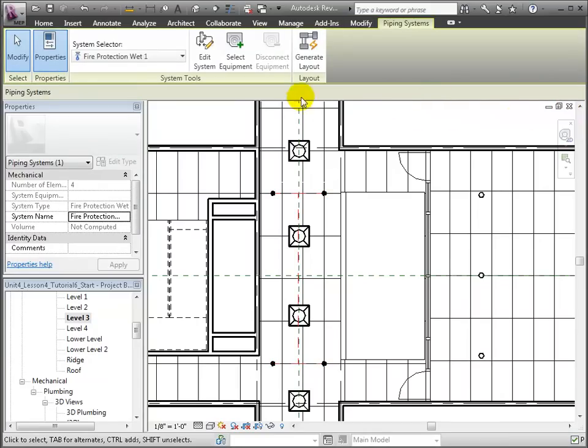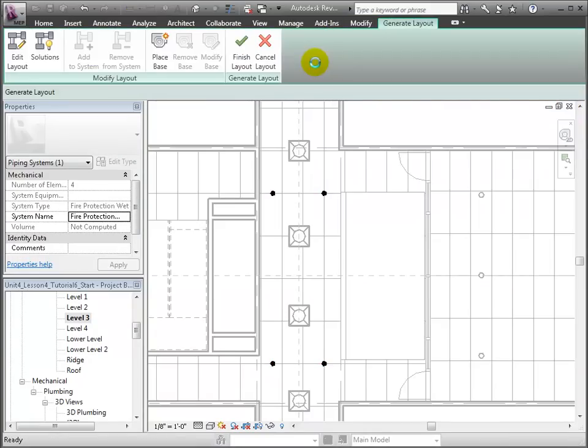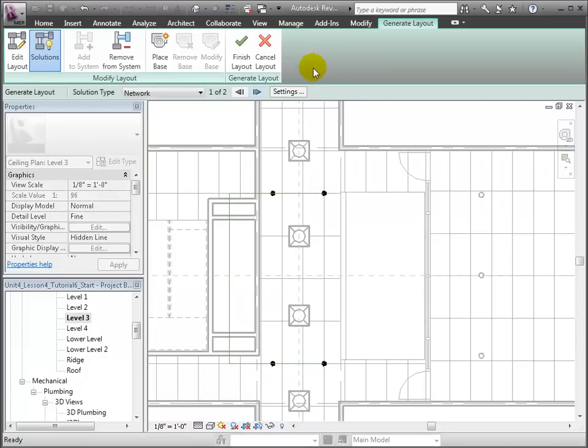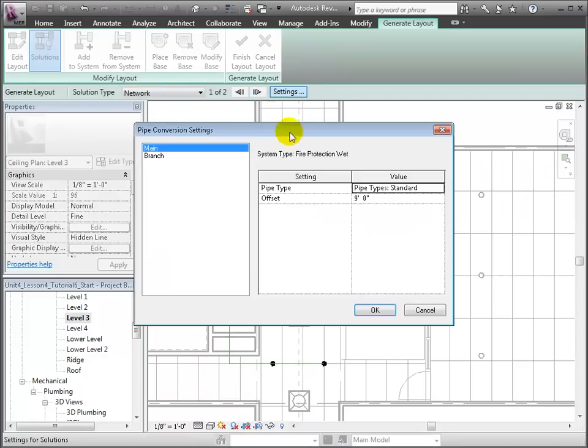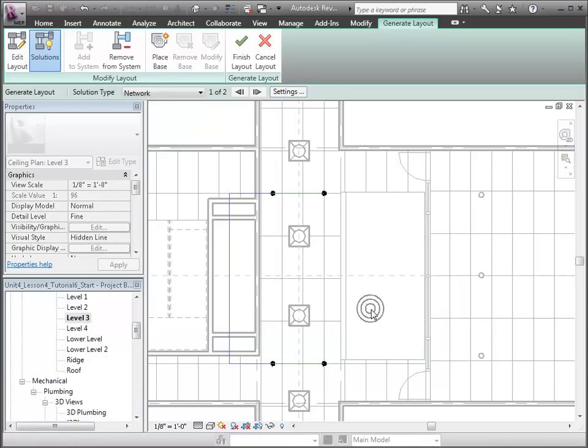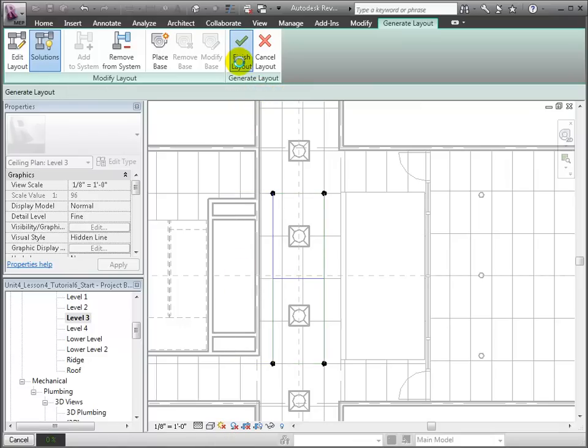The Piping Systems tab appears, and we'll choose the Generate Layout tool. Let's keep the network option as is, but we'll enter the settings to define the offset for the main and branch pipes of this pipe network to be 9.5 feet, which is just above the 9-foot ceiling. Click OK, and cycle through the available solutions by clicking the arrow icon. We can see that the second solution is the better routing layout than the first. We'll choose that and click Finish Layout.